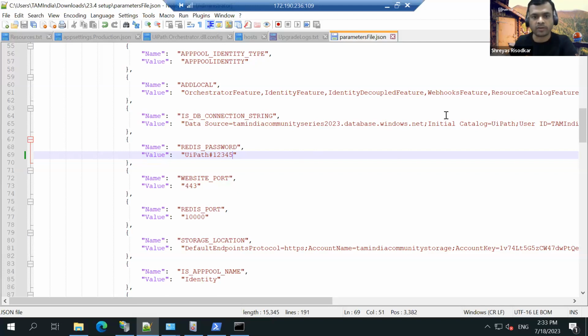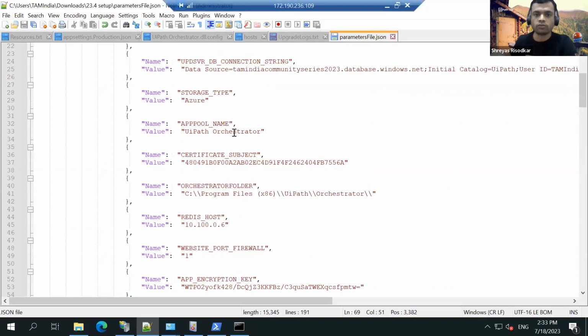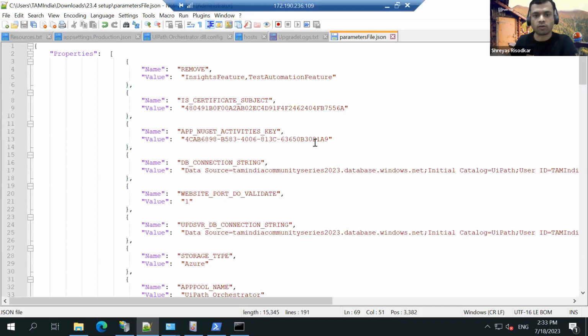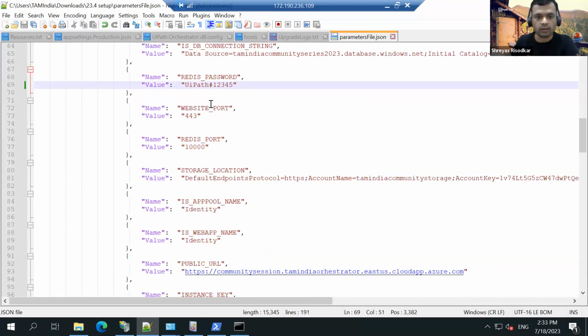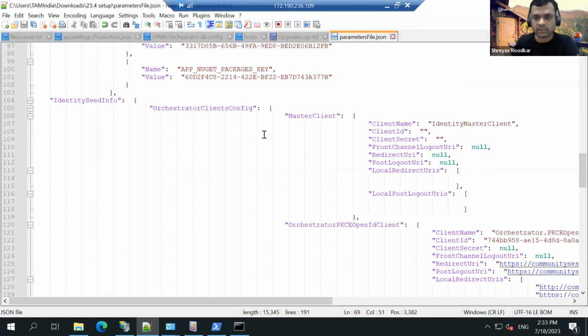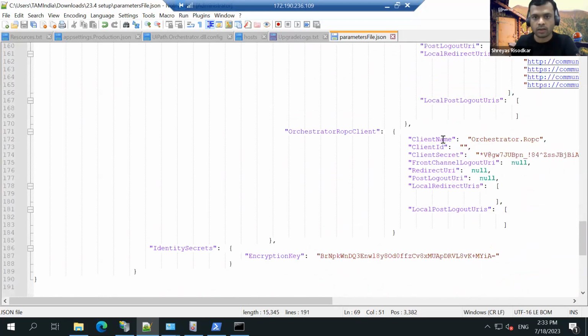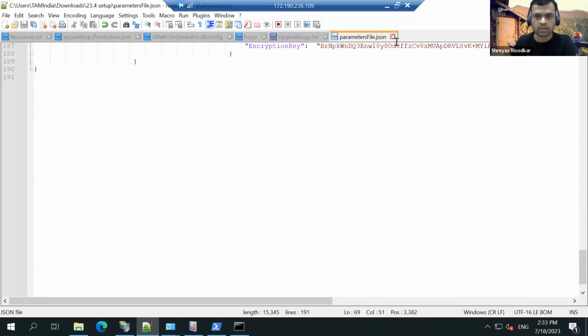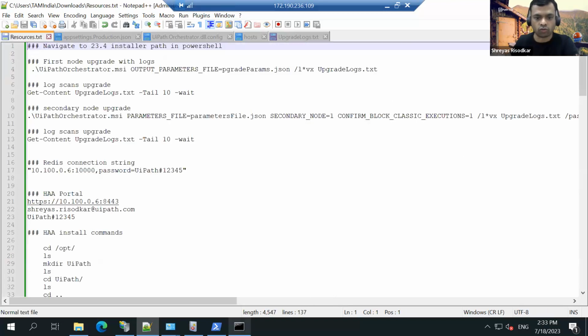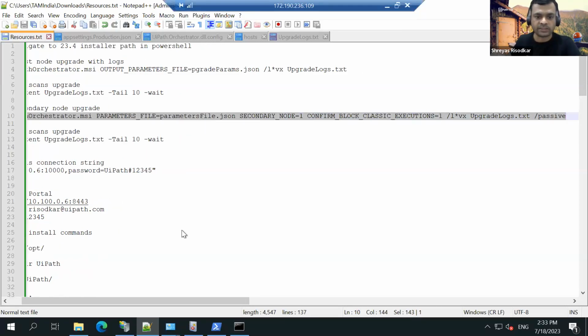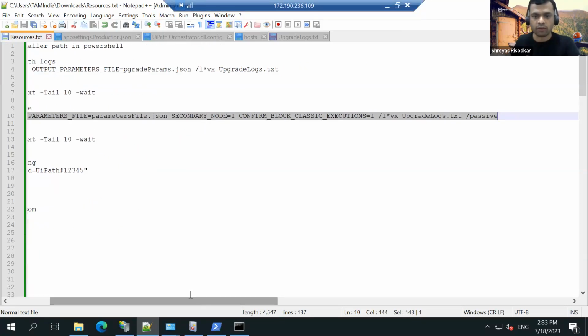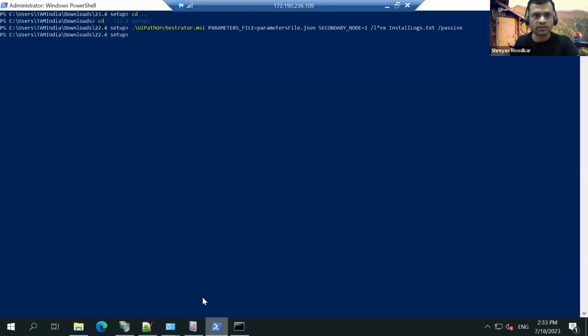This is not a 100% foolproof way, but it will do the job of copying all your configurations from node 1. So I see that everything is looking fine and it is built in a proper structure for me to trigger the upgrade on node 2. In order to trigger the upgrade on node 2, I'm going to use this command which I explained earlier. I'm going to pass the secondary node 1 parameter and the parameter JSON file as reference to trigger the second node upgrade.